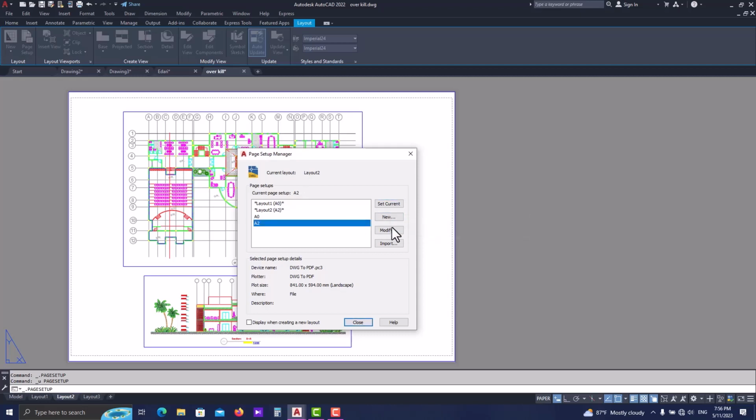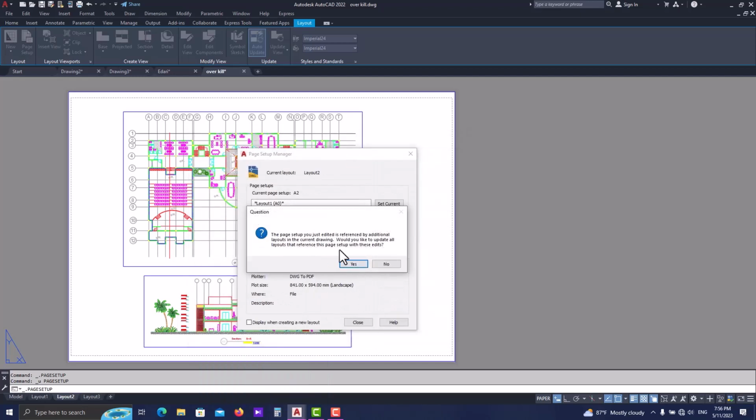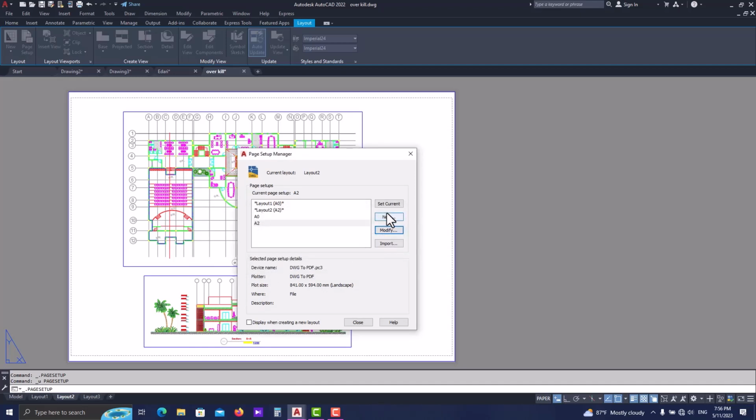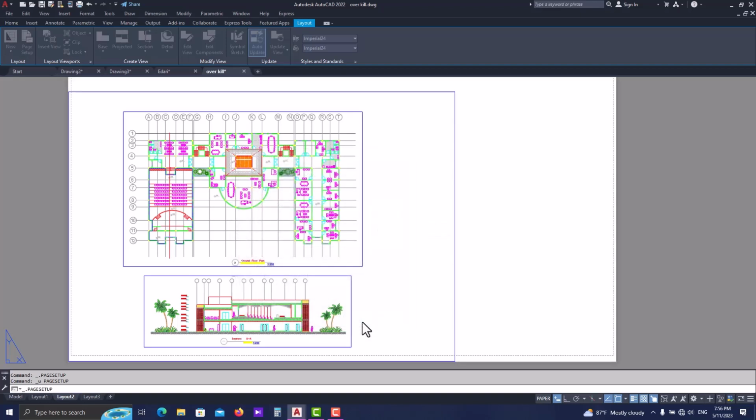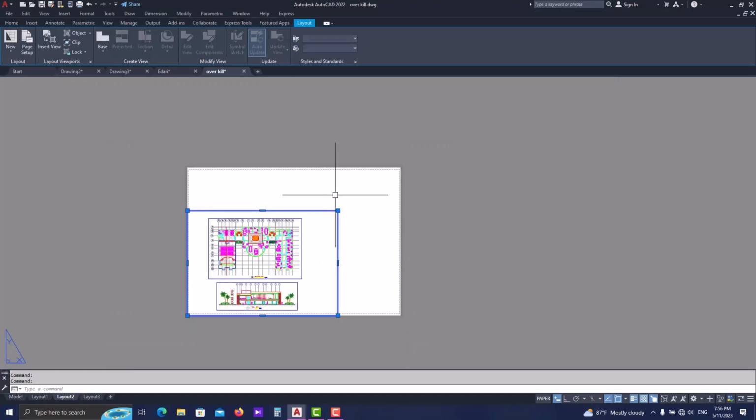So we can do this later as well. So we can click on Set Current. Let me do this again. A1. Now it says some of the things are modified. Do you want to update it? Yeah, we want that. Now click on set current, close. Now our sheet size is changed.